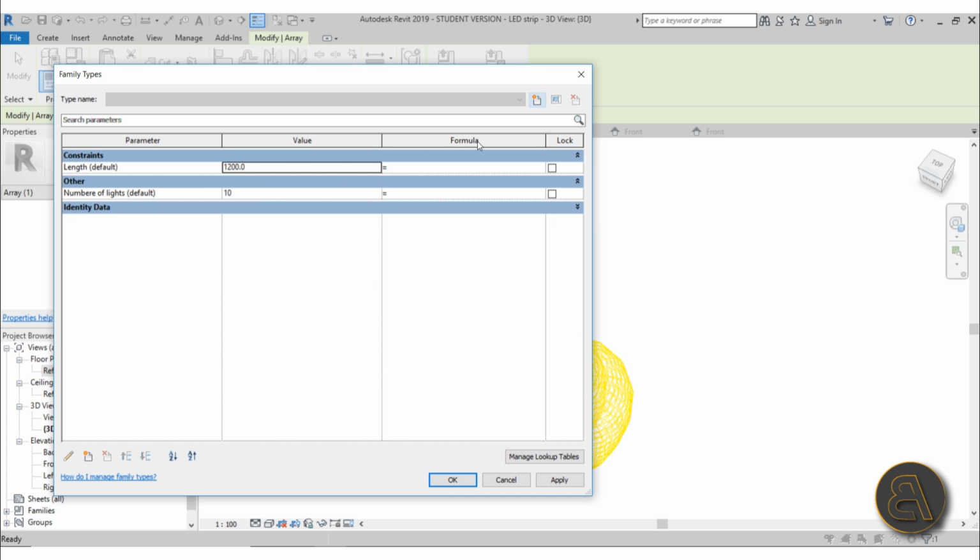Now here we have a formula option. I'm going to be talking about formulas more extensively in some of the future courses that I do here. But for now, let's do a simple formula. So let's say that this number of lights needs to be connected to this length of our line-based element, or that line from which we're creating this light strip. So for the length, we need to maybe divide length into a certain number, and then we're going to have the number of our lights.